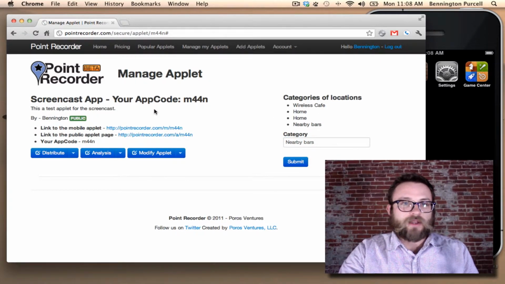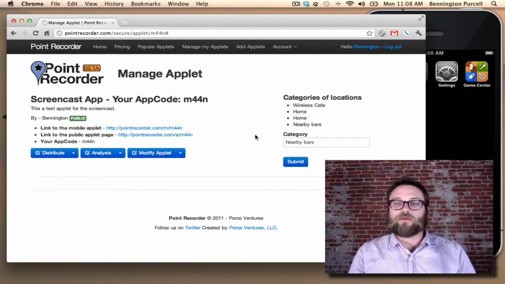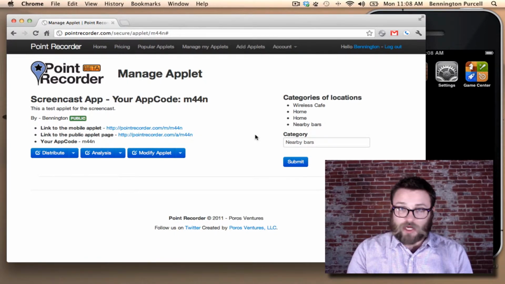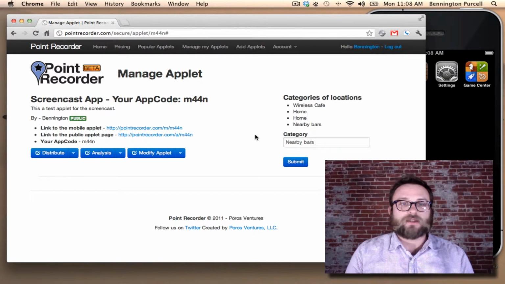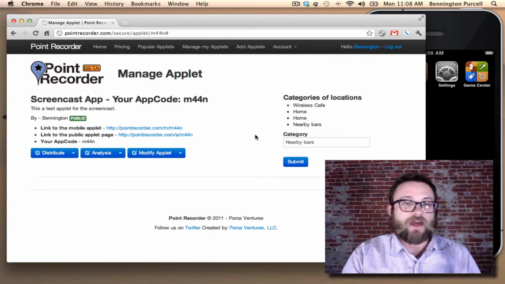With these in there, you can then distribute the applet and people will be able to select what they're checking into, what that location is. So whether they're checking into a wireless cafe, they can say this is a wireless cafe, so you'll have that data. And that's about it.